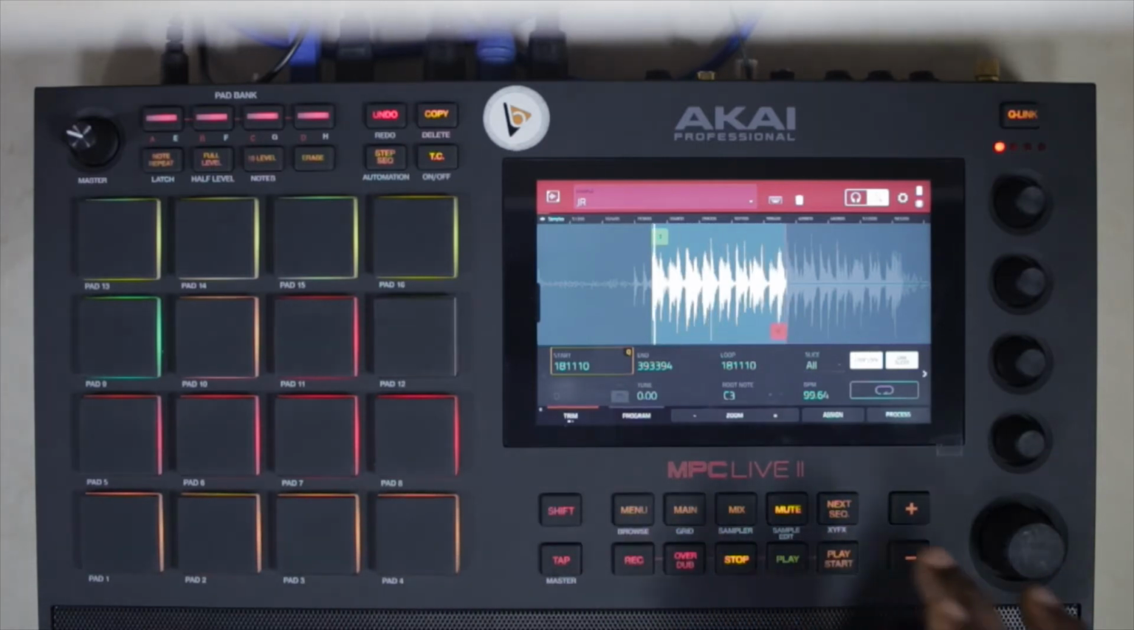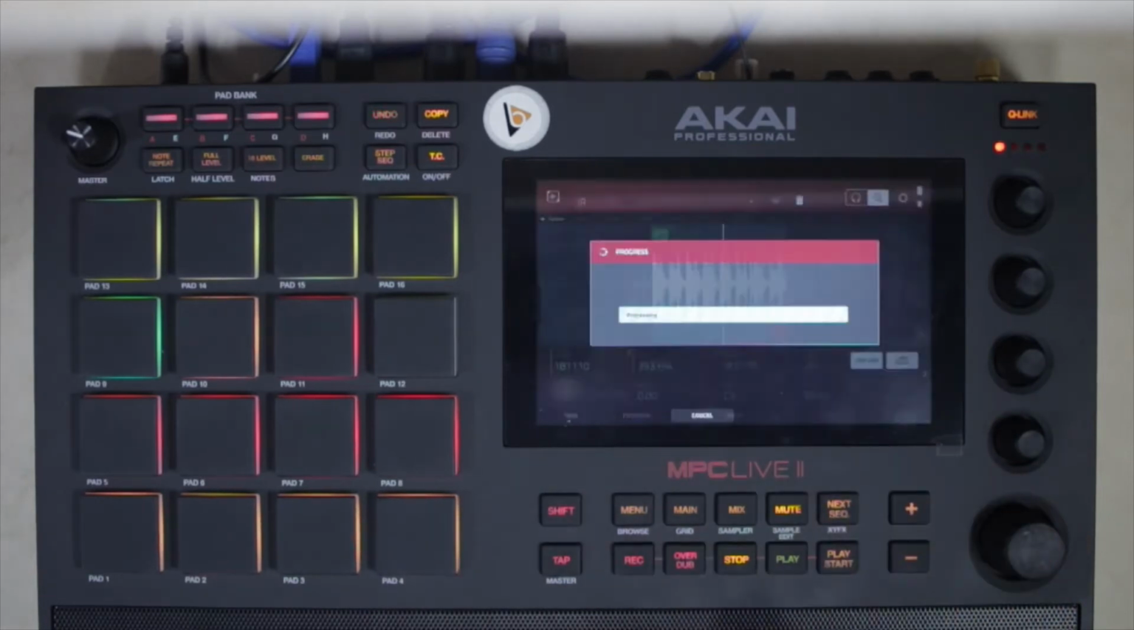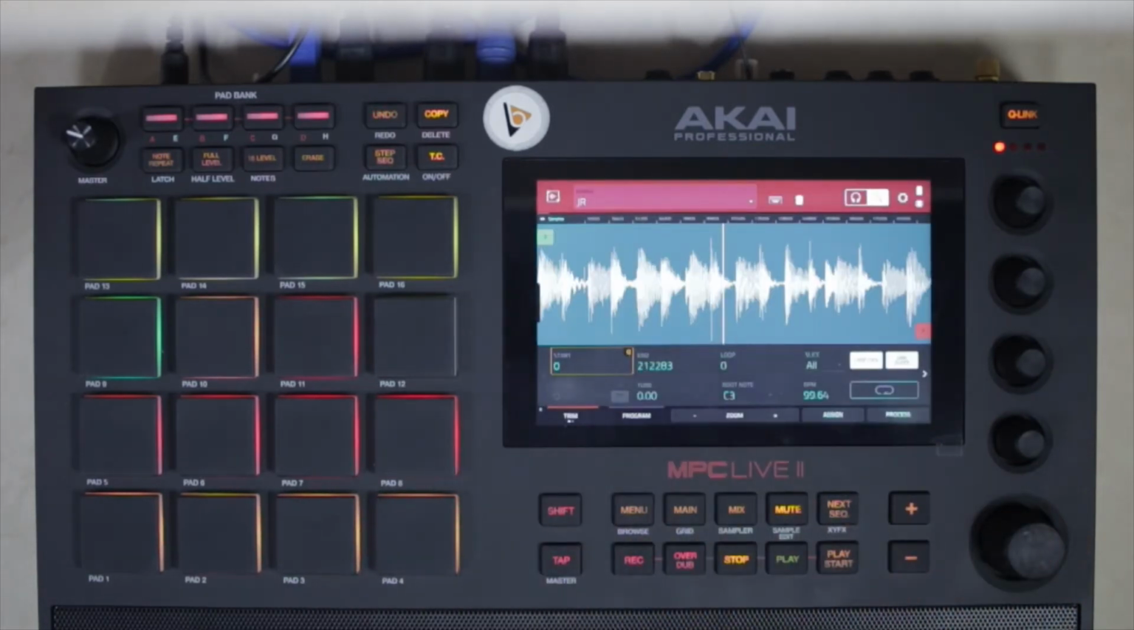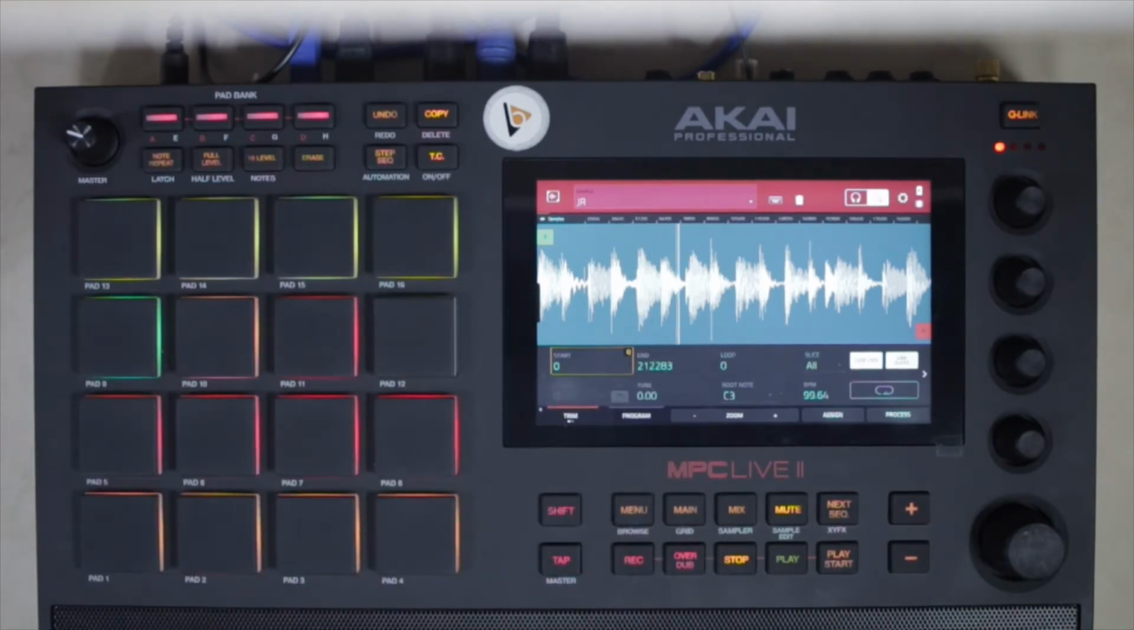So thank you, stop. Once that is done, I go to process. I discard what is on the left and what's on the right. I need just the one in the middle. Do it. So this is it. There you go. So now if you play this: 1, 2, 3, 4, 1, 2, 3, 4. Exactly. So that's what I need.